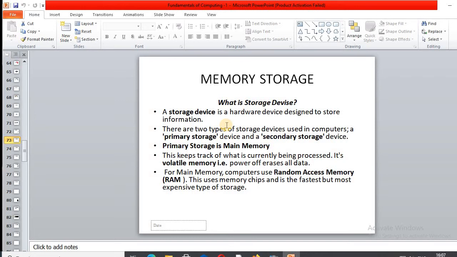So we have memory storage. When we are keeping data, we normally keep them on storages. First of all, we have to look at the storage devices. It's a hardware device designed to store information. So it is hardware, like for example, you can look at a CD, you can look at a hard disk, those are hardwares, isn't it? You can look at a DVD, you can look at a flash, those are what?